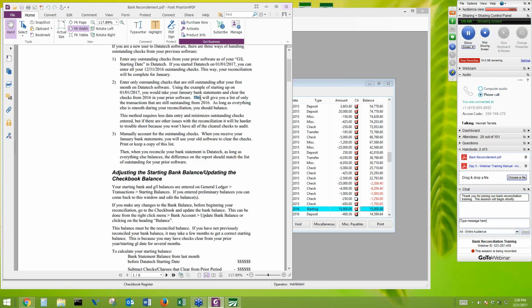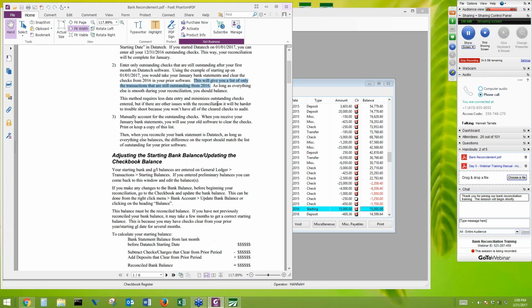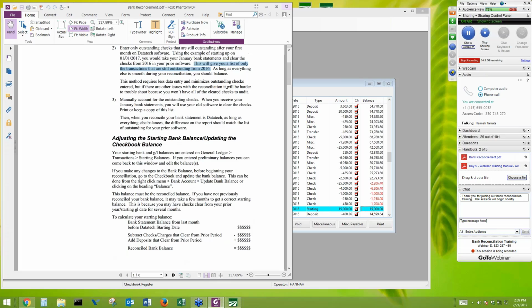The only downfall is you don't have every single transaction in to be able to get a reconciliation report to show everything that was cleared. So sometimes it can be harder to finish or reconcile that first month.